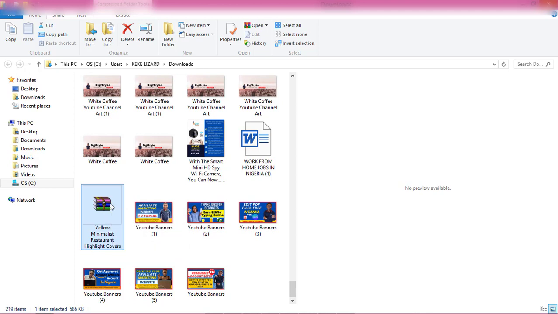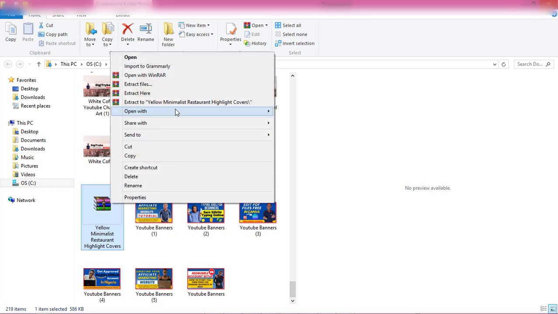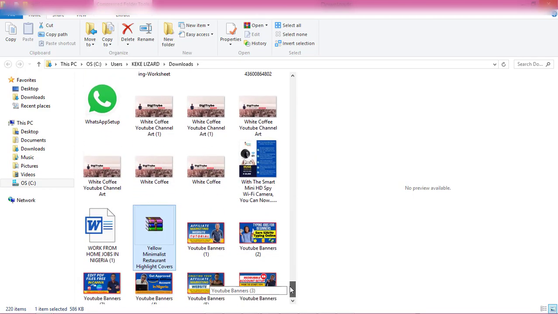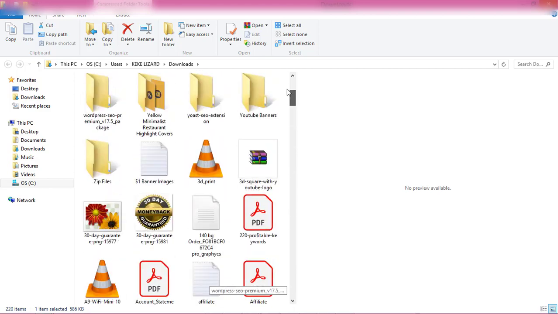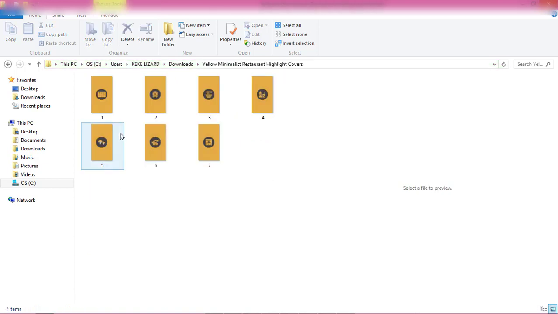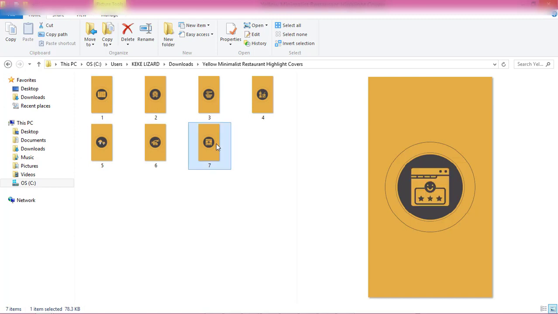You can now right click to extract the zip file. Right click on your mouse. Don't know why my system is slow. Extract to this, just click there, and then it extracts, and then you look for it. So let's look for it. Yellow. Okay, so this is it. So these are all the highlight covers. You can now use them to update your Instagram account.